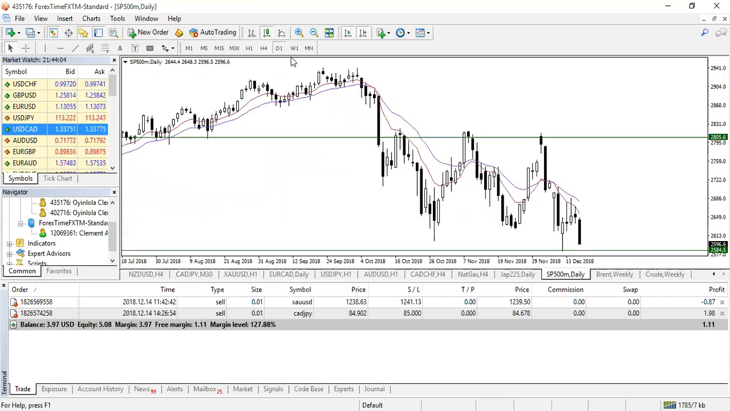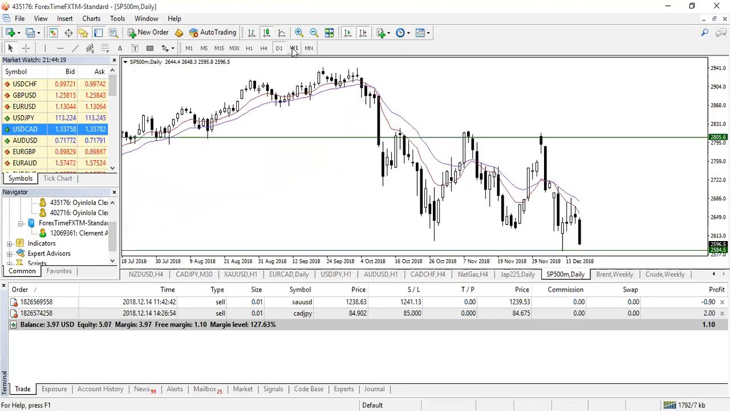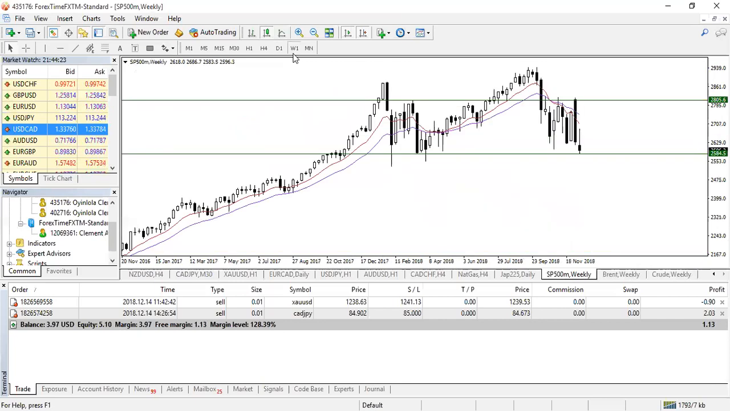If you go to D1, D1 means that one candle will take a whole 24 hours, one day, to form. If you go to W1, you are saying that one candle takes 1 week to form. Can you see that what we are seeing here is similar to what we are seeing here? The difference is that the number of candles has reduced because one candle will take 1 week to form.